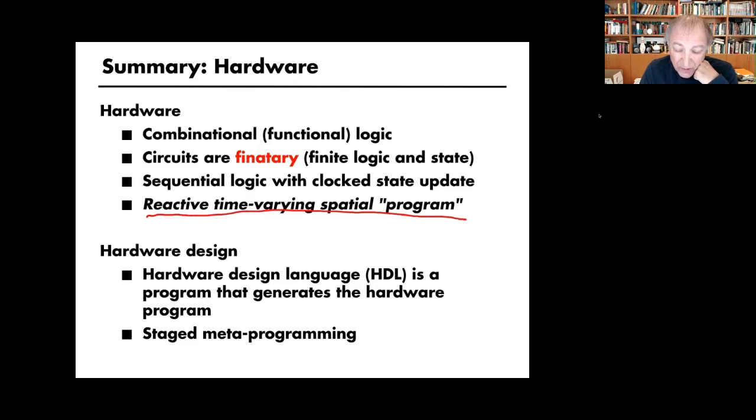It's a spatial program, and these circuits are laid down on the chip, and they're continuously computing, laid out spatially. But then it's time varying in that we have this sequence of state updates due to the finite state machine. I'm not going to talk about it today, but if you design hardware, you have a hardware design language, which is a program that generates the hardware itself. The hardware itself is this finite state machine. So you have a design program that generates the finite state machine. In my more recent work, I've been working a lot on staged metaprogramming as a way of designing hardware design languages. But I'm not going to talk about that.